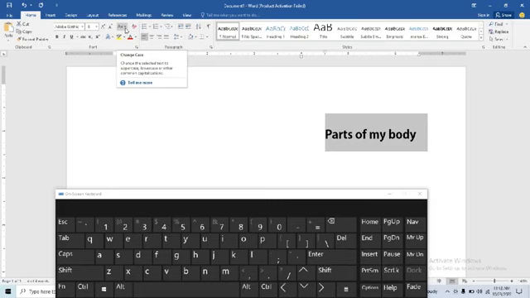Here is where we change our case. Now here we select sentence case. The first letter is going to start with capital letter, and the rest will be small letter. We'll go back there and select lowercase. You can see all changes to lower case letter.